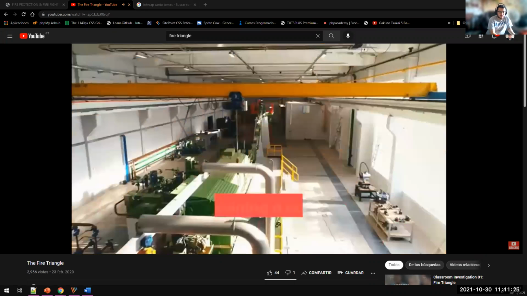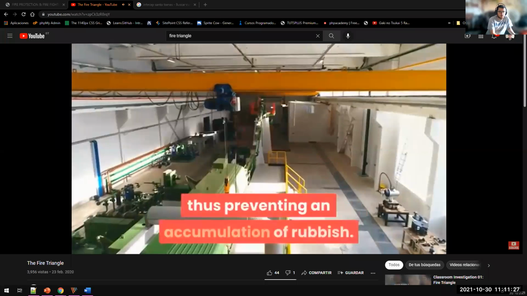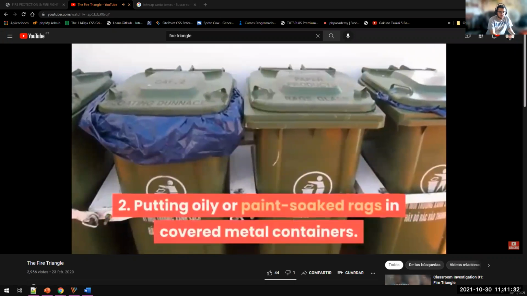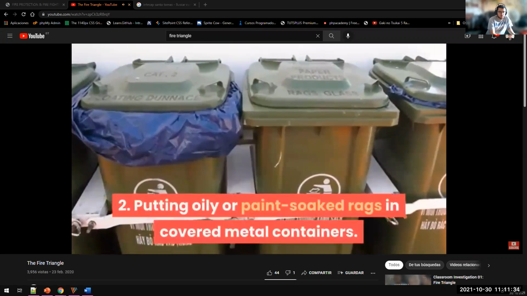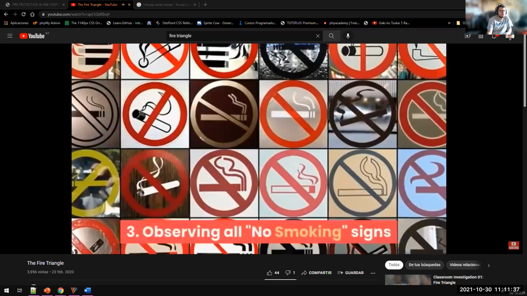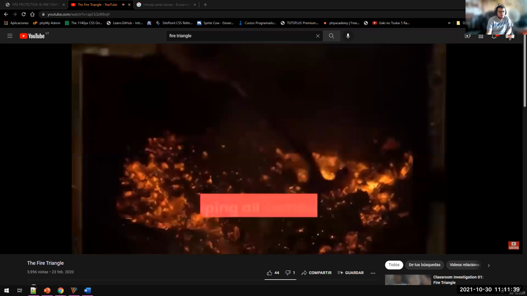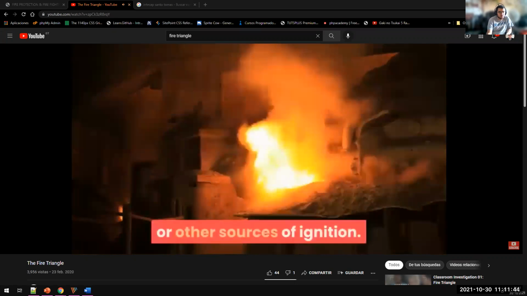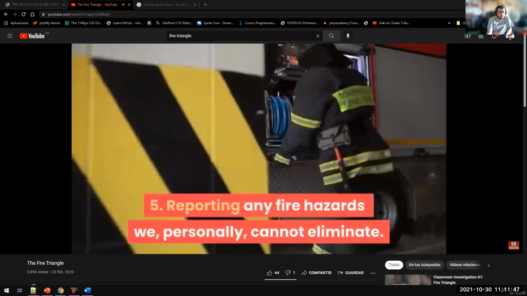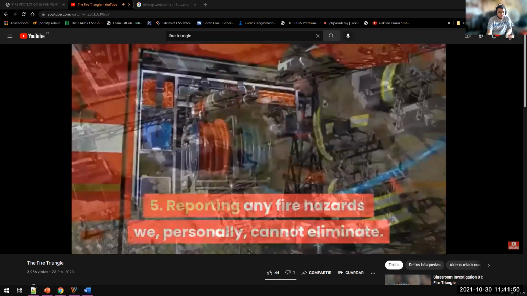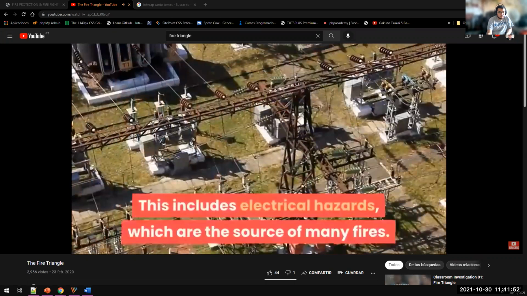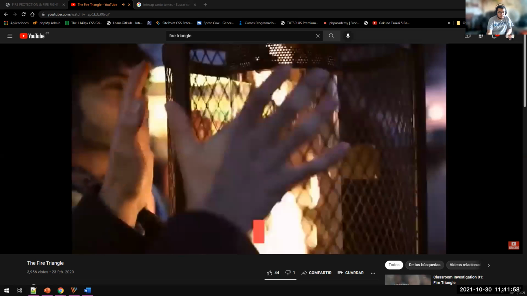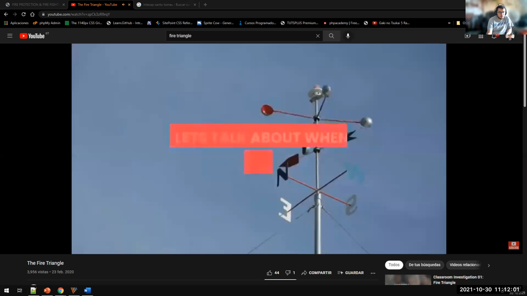1. Maintaining a neat and clean work area, thus preventing an accumulation of rubbish. 2. Putting oily or paint-soaked rags in covered metal containers. 3. Observing all "no smoking" signs. 4. Keeping all combustible materials away from furnaces or other sources of ignition. 5. Reporting any fire hazards we personally cannot eliminate. This includes electrical hazards, which are the source of many fires. 6. Arranging cold weather heating devices so that tarps won't blow into them.